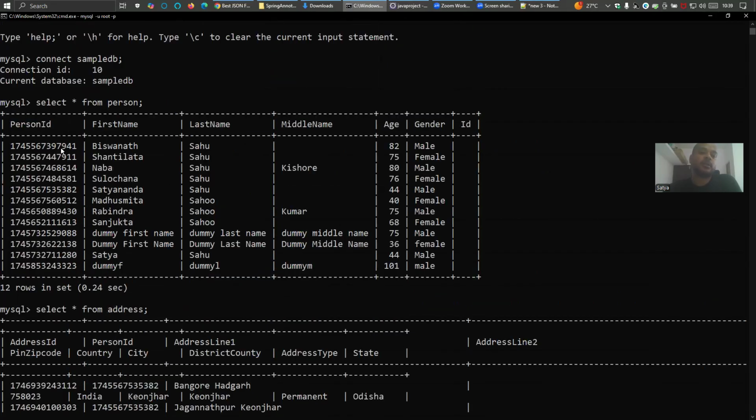My uncle Vishwanath Sahu, Santilada Sahu, 1, 2. My father Navakishore Sahu, my mother Sulochana Sahu, 4. Myself I added. My wife Madhusmita Sahu, this is 5. My father-in-law Ravindra Sahu, this is 6. My mother-in-law Sanjukta Sahu, 7. So I will add all these 7 addresses to the address table. And in the next session, I will show you randomly fetching any of the IDs and showing you.